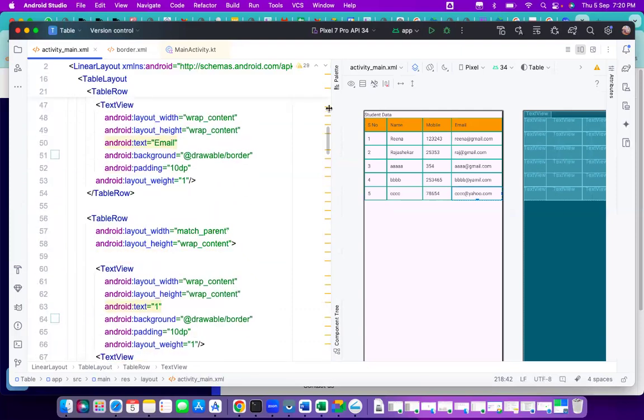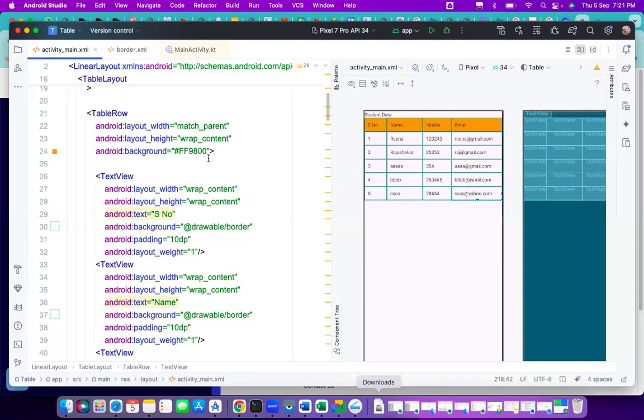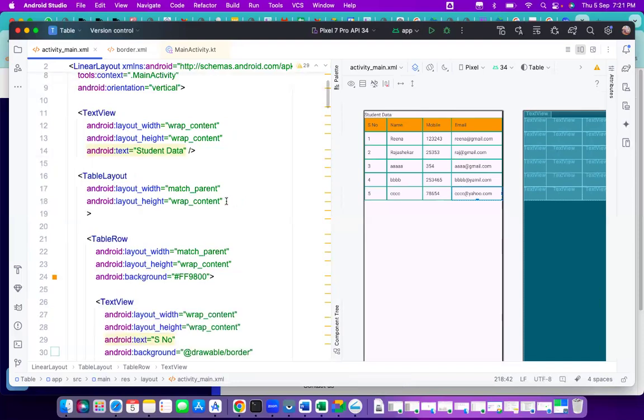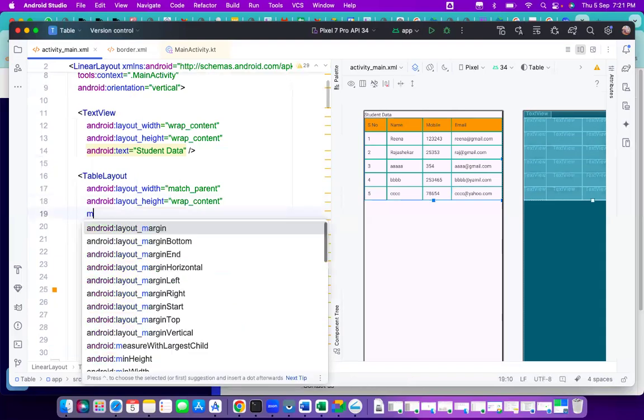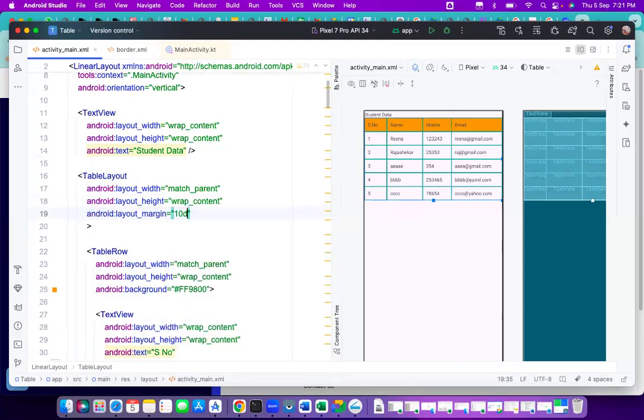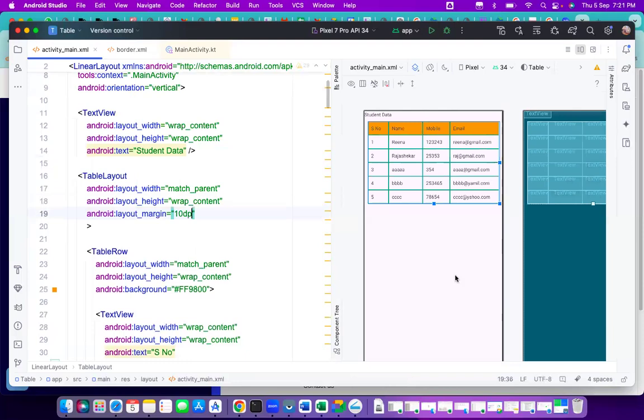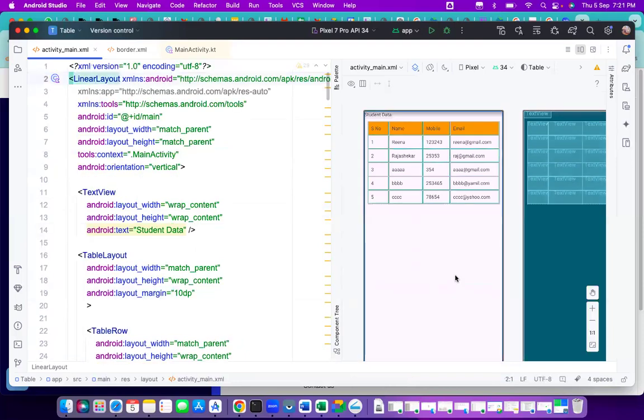But it should not touch the border. What will I do so that it does not touch the borders? For the first table layout, I'll give some margin. So it creates the table properly like this. This is the standard way a table will be created.